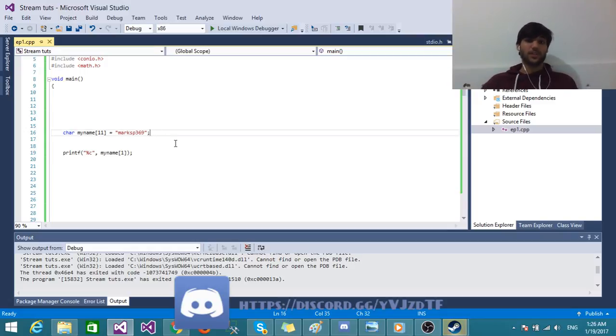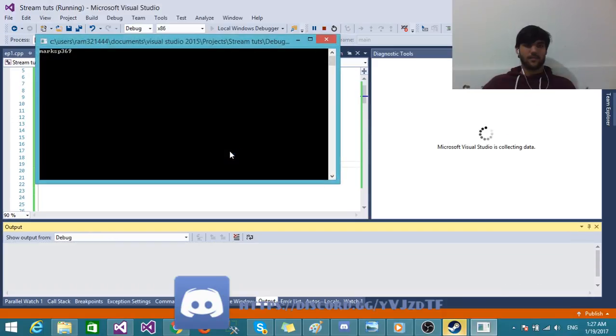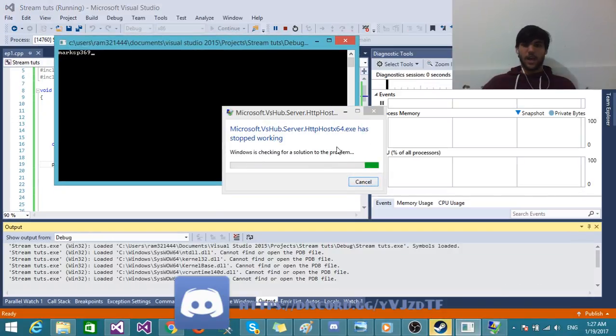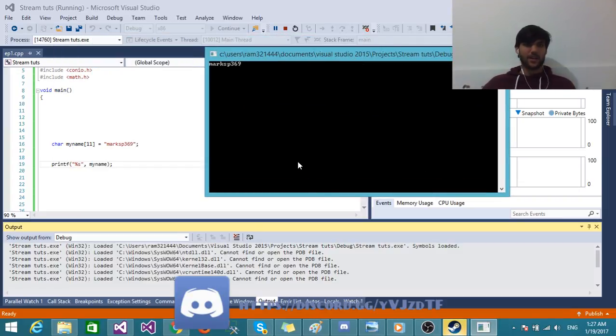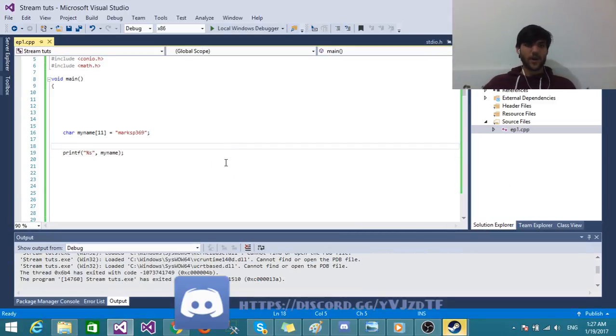So as we know now, strings are basically an array of chars, of characters. So if we want to print the whole name, then we use %s, which is for string, an array of characters. Okay, that's it. We have his name in here, Marcus369.